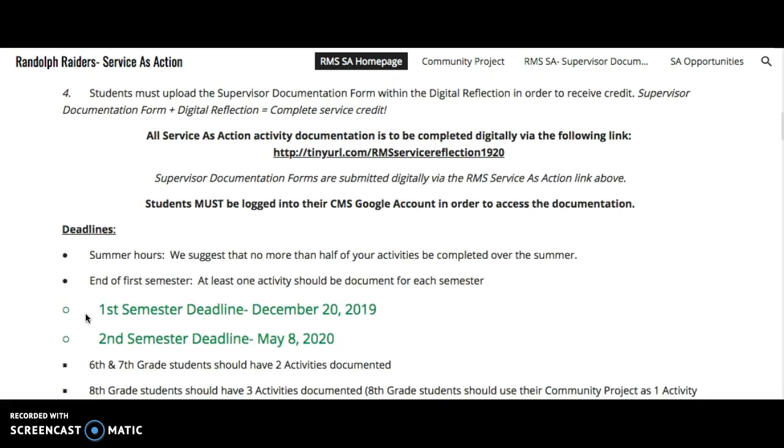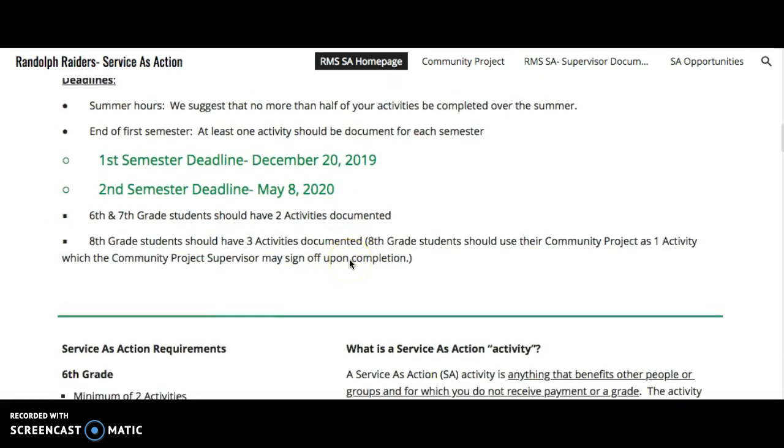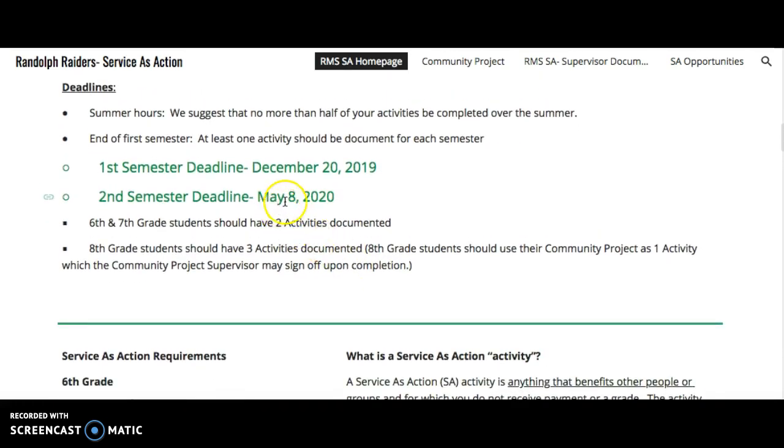A couple of deadlines to highlight. You can complete an activity over the summer. We ask that we only complete one activity over the summer as 2 are due throughout the school year, and our first semester deadline will be December 20th of 2019 to have our first activity submitted, and our second activity should be turned in by May 8th, 2020.